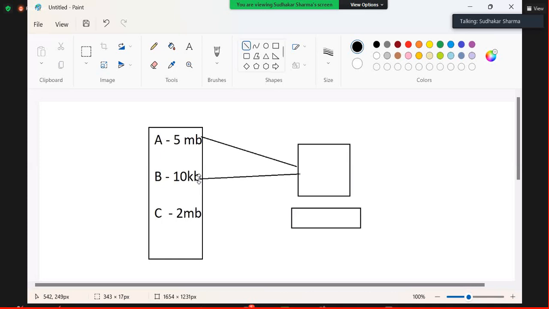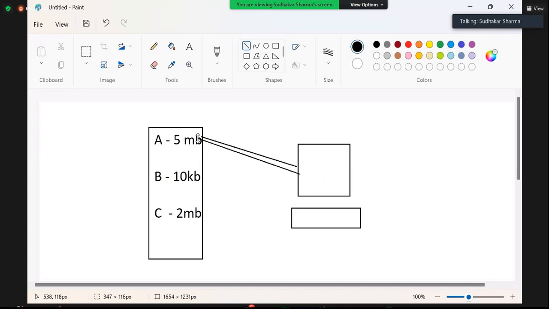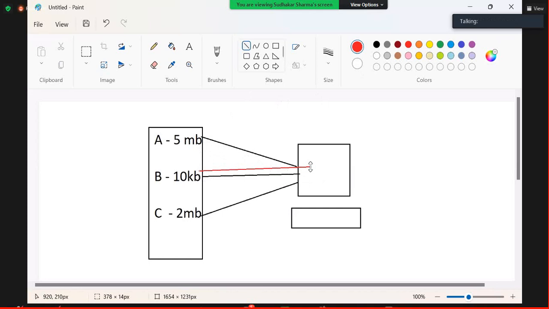But asynchronous is not like that. Asynchronous means it will make a request. If it is taking time, it will make a request to the second. After that, it will make a request to the third. Whichever request is ready, that will come first. It will not wait for a request. This is asynchronous.